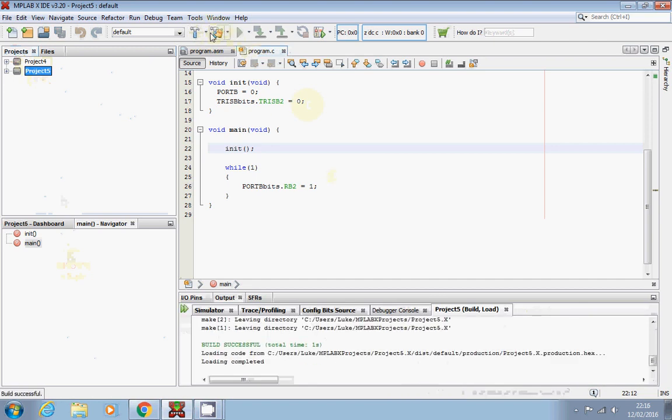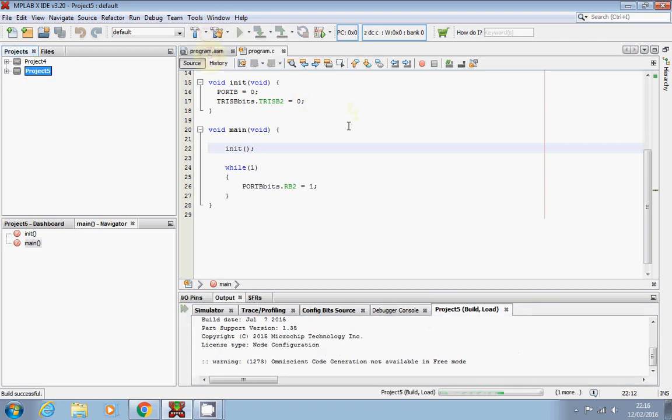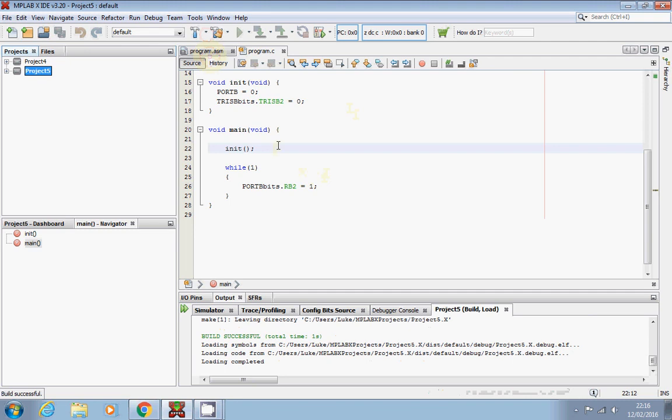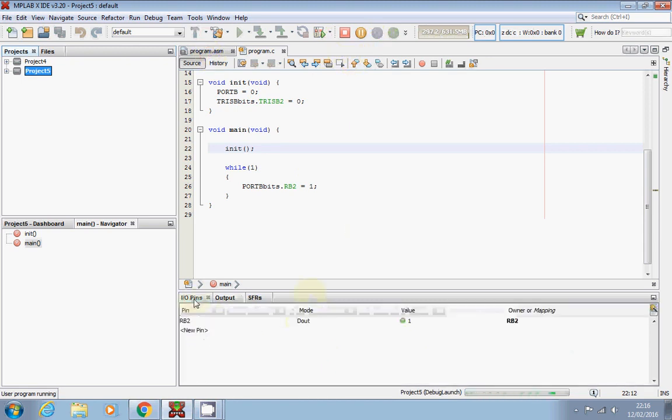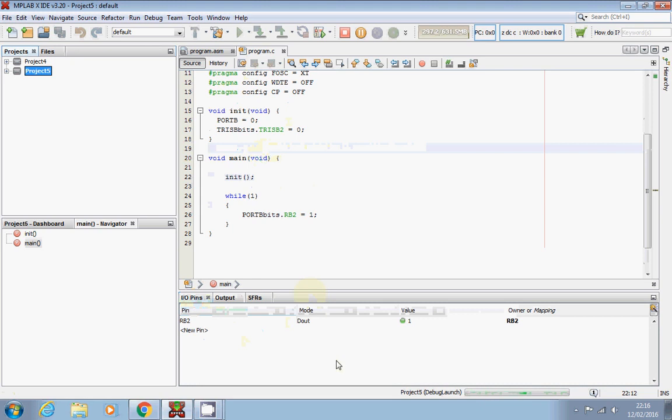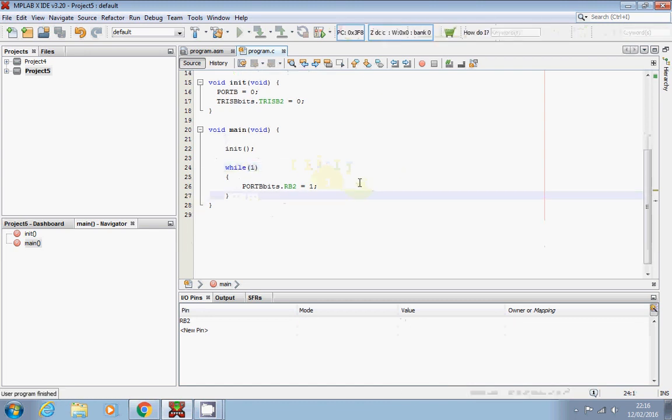Yep, so let's just double check that it will build for debugging as well, which it might or might not. I haven't tried this one. User program stopped, hit reset. It says user program running. Okay, it didn't stop in the same way as the assembly program did. But if you notice here, it's done the same thing. RB2 is out, and the mode is 1. So this does exactly the same thing, just in a slightly cleaner, easier way.